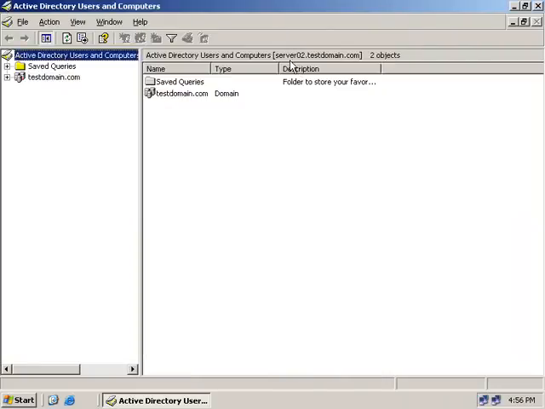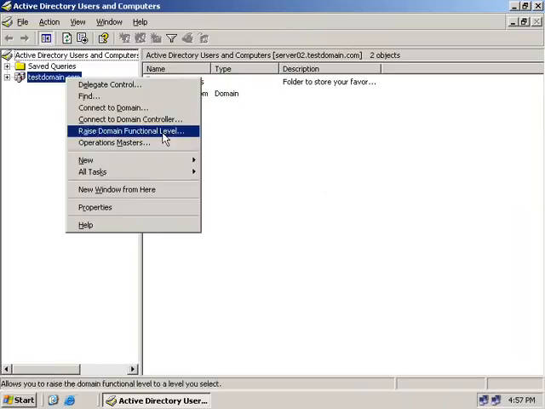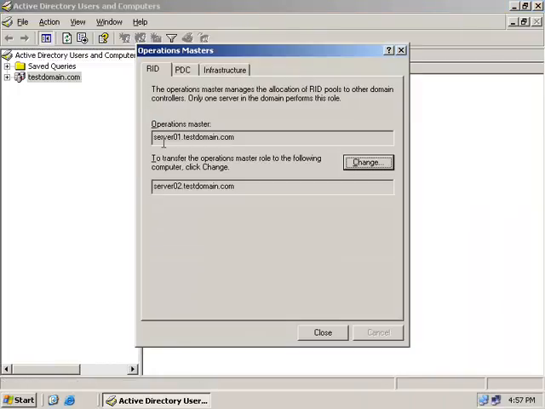Okay, our MMC is now changed to reflect the fact that we're now connected to Server 02, so again we'll right click on our test domain and we'll choose Operations Masters. Now here we can see on the RID tab that our operations master is currently Server 01. So to transfer the role to Server 02, we'll simply click on Change.